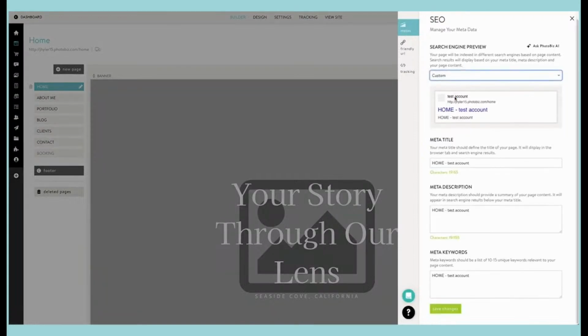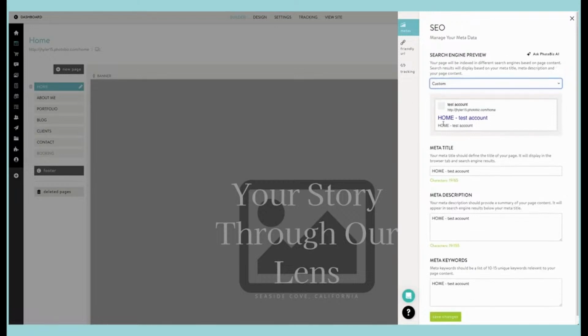Click Custom here and you'll be able to see the options available. If you need any help, you can always ask PhotoBiz AI. Ask PhotoBiz AI is really important, especially when it comes to creating content for your website pages. It's going to streamline the process.